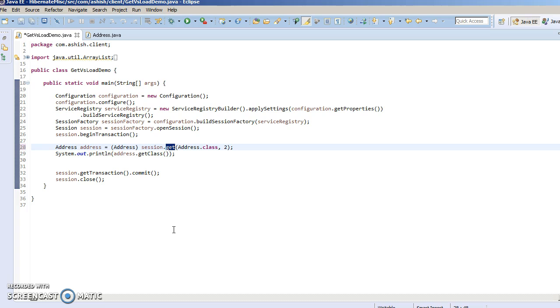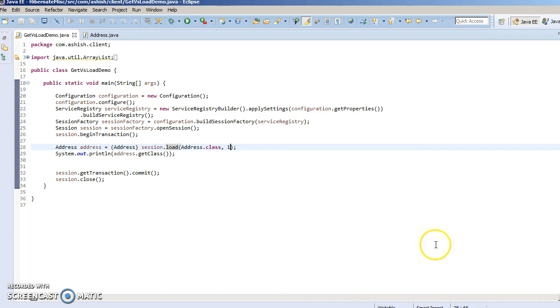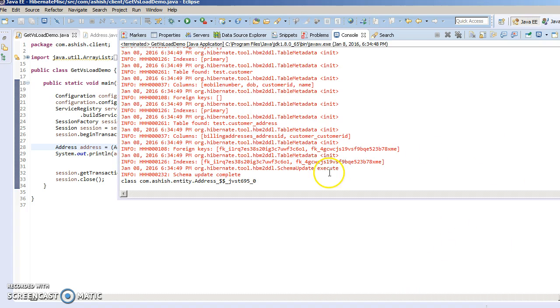Now let's try the other API, the load API, and fetch the same data from the database and see how it works. If I run this application now, I'll get this output. One thing to note is that the type of class returned by the load API is not Address, it is something else. And also the select query is not fired this time.